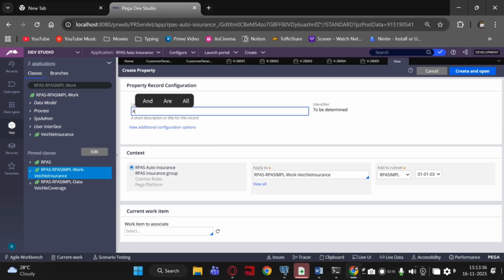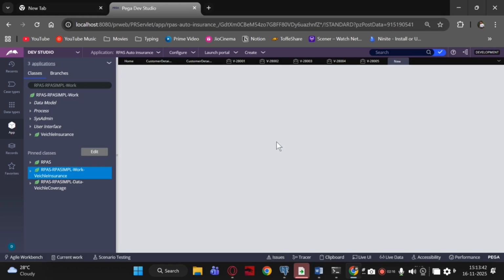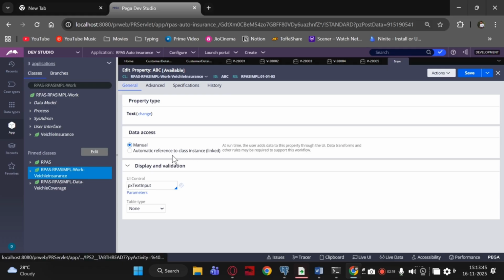I'll name it as A, B, C, something. Create and open. Anyways, I'll delete it. So we have created one property, right? It's created in version 3. Everything we create in Pega is stored in table format only. Properties are stored in the table of rule of is a property.